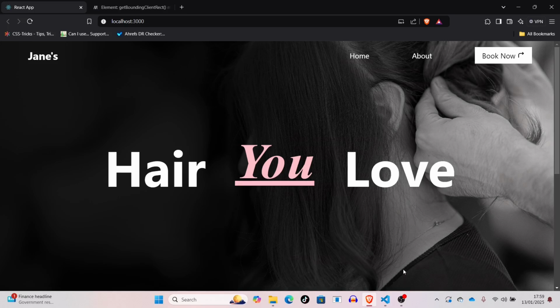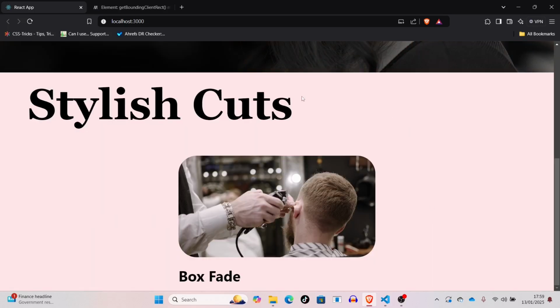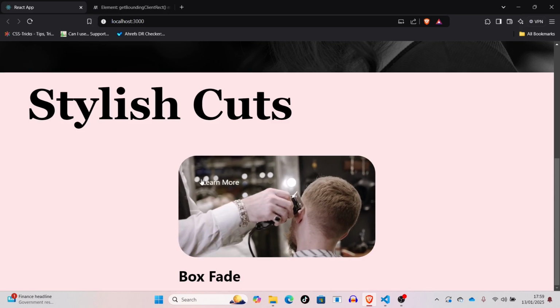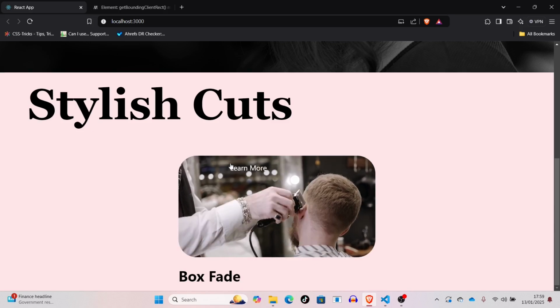Hello everyone, in today's video I'm going to be showing you how you can get this cursor follow text effect in React. Let's get straight into it.